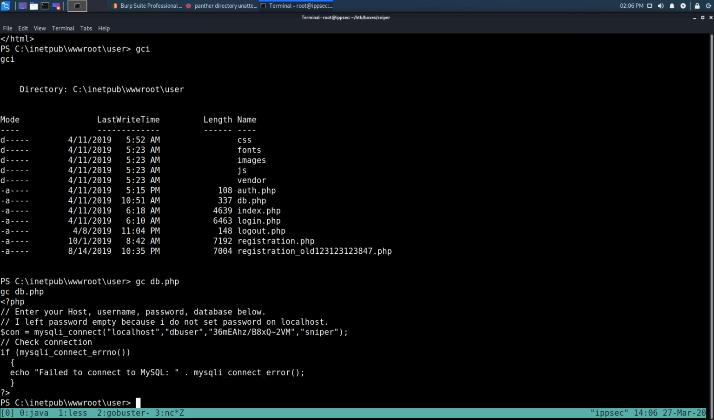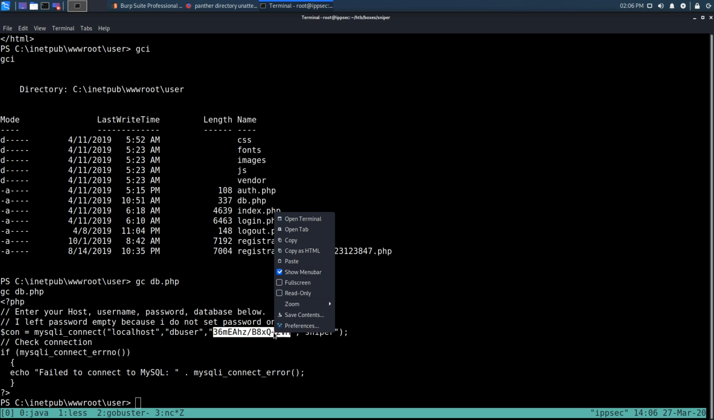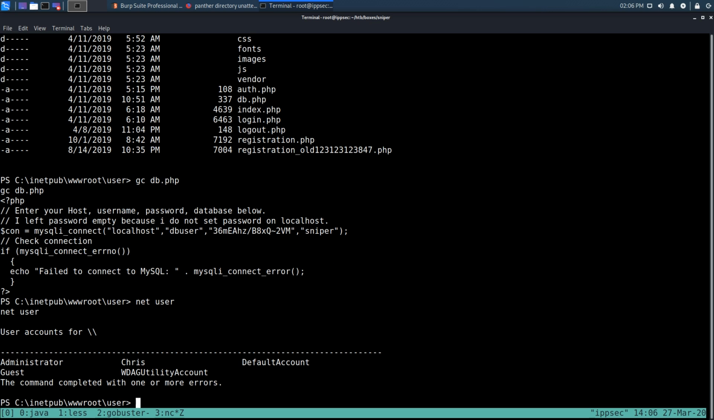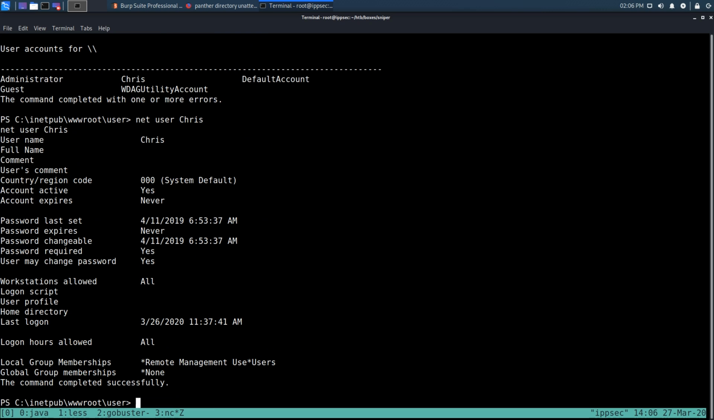And let's see. Enter your host username. I left password empty because I do not set password on localhost, but there is a password. So that is unique. We can copy this. And the user is sniper. If we do net user, we don't have a sniper user on this box. And as being local on the box, one thing a lot of tools don't run is a bunch of just information. So if we do net user Chris, we get a lot of good information from him.